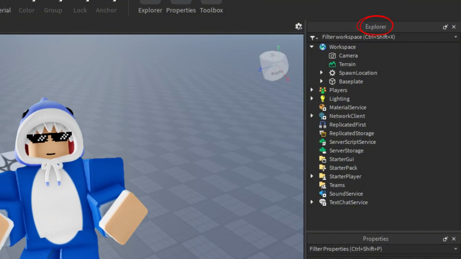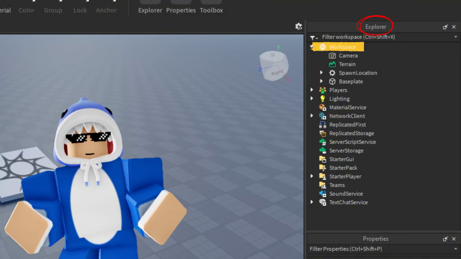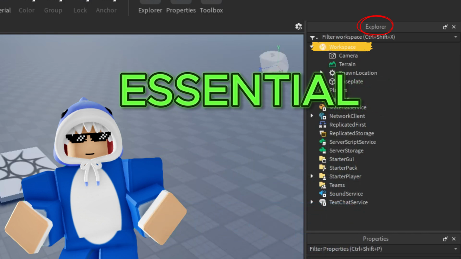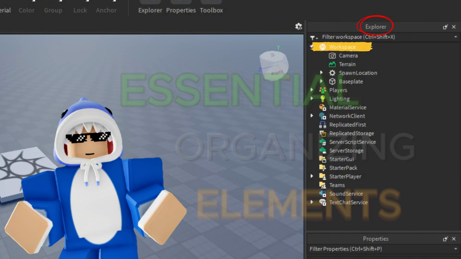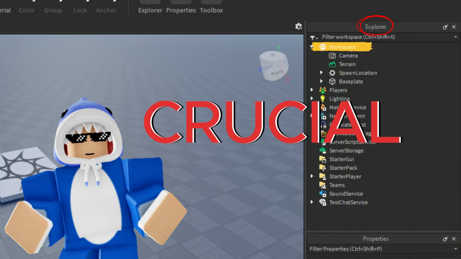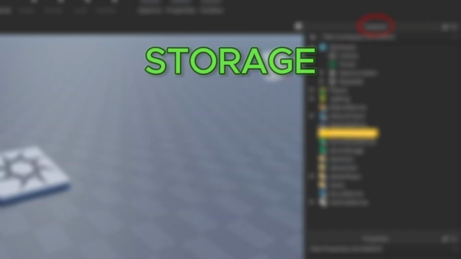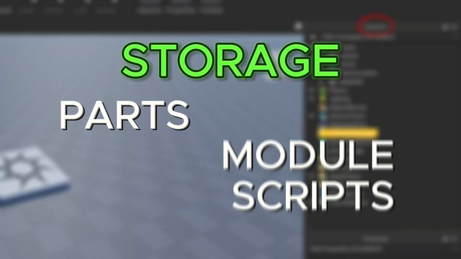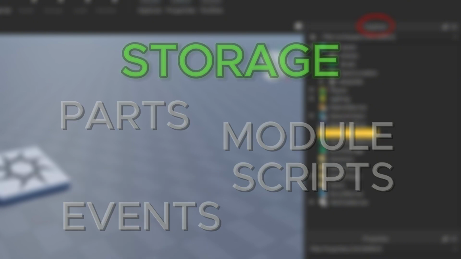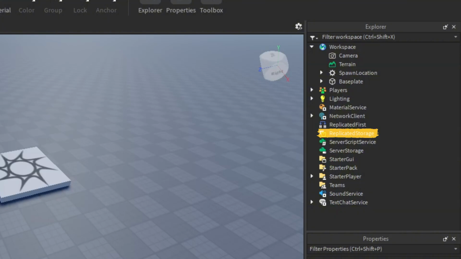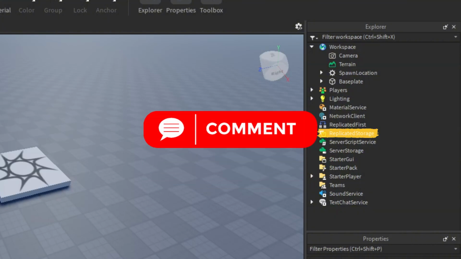The key services you'll use most often include Workspace, where everything visible in your game is stored. Workspace is essential for organizing all the elements that players can interact with in your game, making it a crucial part of your development process. Next is Replicated Storage, which acts as a storage space for parts, module scripts, and events like remote events and bindable events. The great thing about replicated storage is that both the server and the client can access it. If you want me to dive deeper into events in Roblox, just let me know in the comments below.